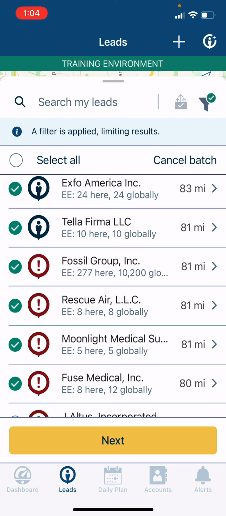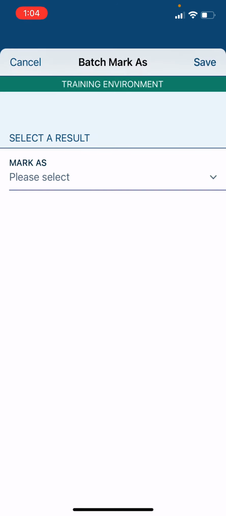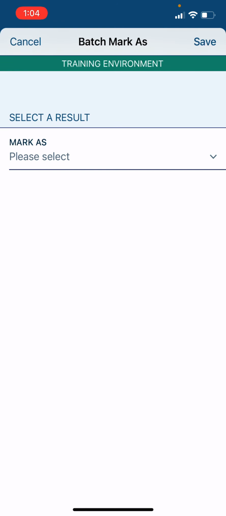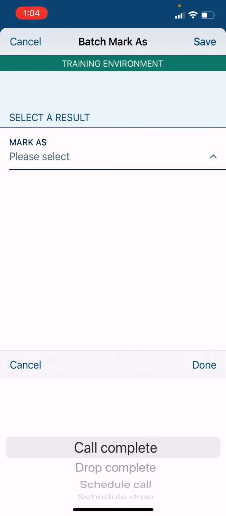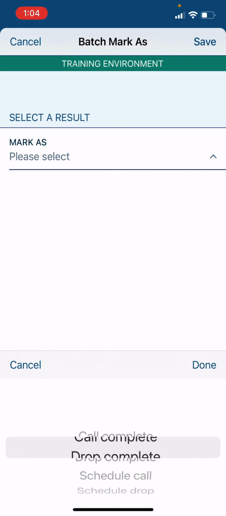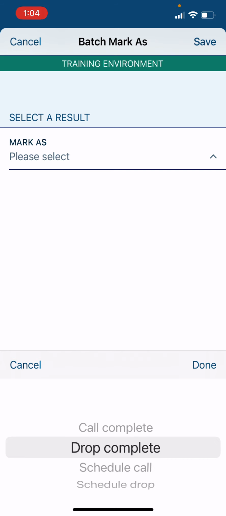So I'm selecting all 6 of those at one time. I'm going to hit next, and then it's going to take me to an option of, there are 4 things that I can do. I could say, hey, I called all 6 of these, and it would mark that I made a phone call with all 6 of them. I could also say, hey, I completed a drop with them, and I dropped in on all 6 of them.